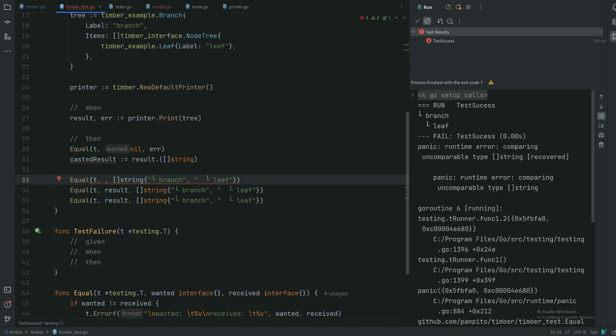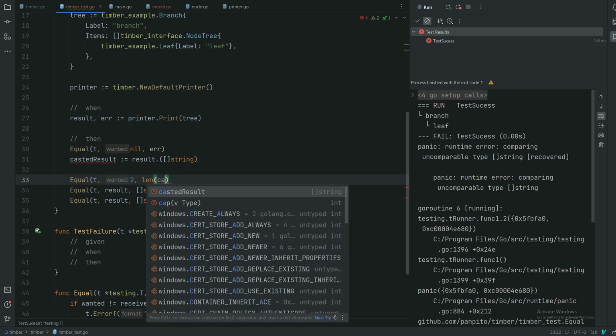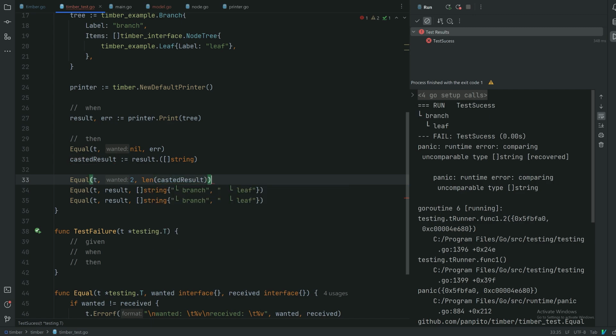So you can see that I made a tiny mistake. So what I want is 2 and then the length. So line 34 and 35 are written the other way around. So I need to change that. There you go. So what I want is 2, and it's coming from length casted result. And what I want is pipe branch, and that's coming from casted result element 0, first item. There you go.